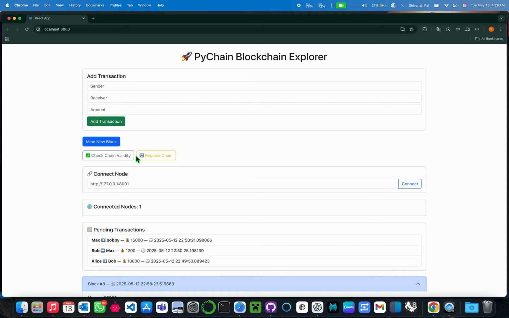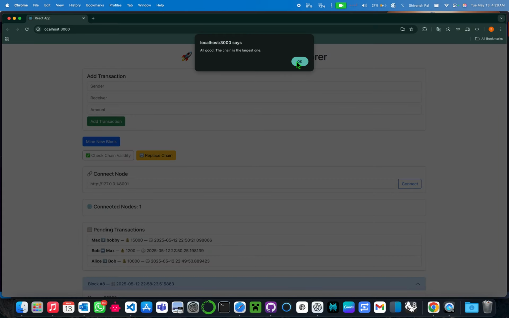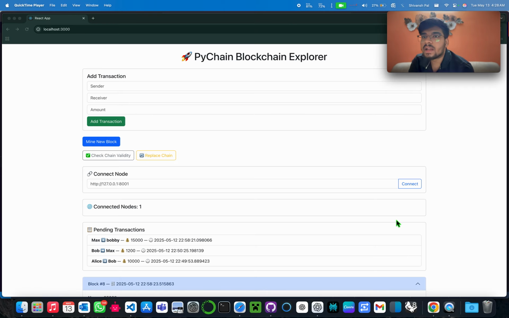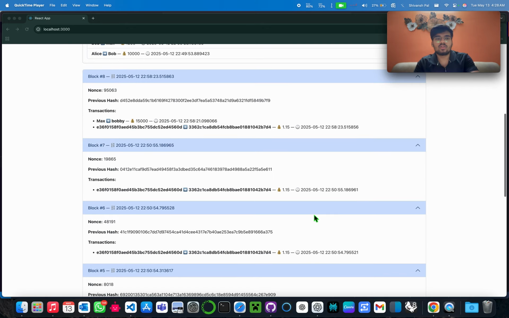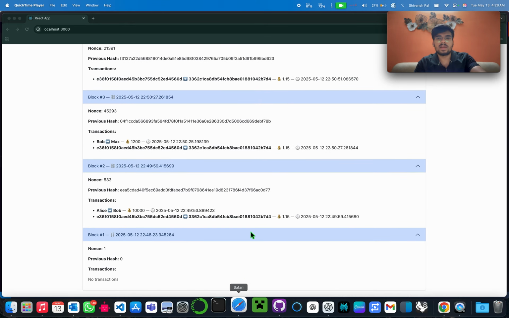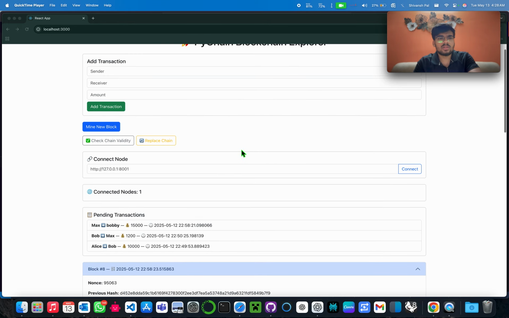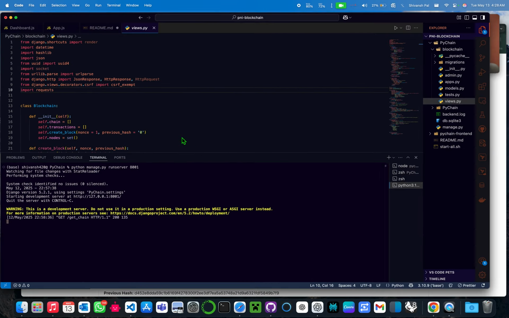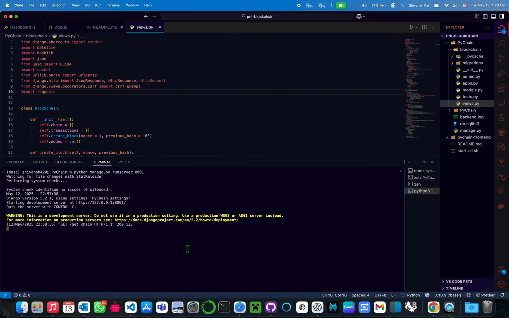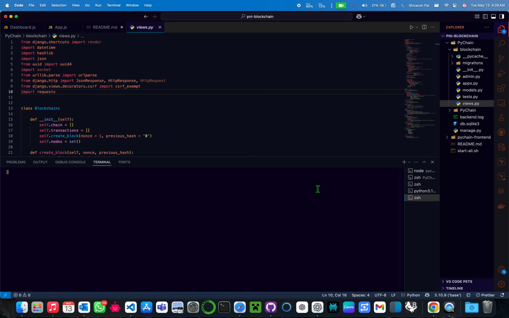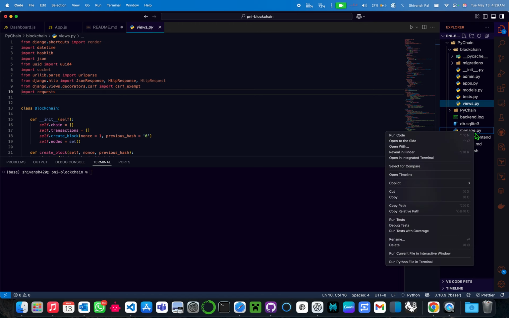Let's say I have an option of replacing the chain as well. So if I say replace chain, all good, the chain is the largest one. So obviously, the previous chain had so many transactions, and this one just had one, so obviously this will not be showing it. And just to show this another time, I can simply create a new one, and then I'll run this one more time for you.